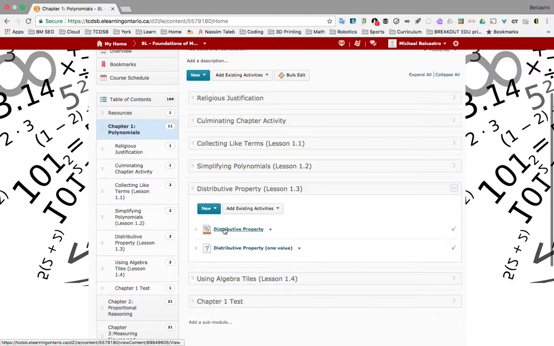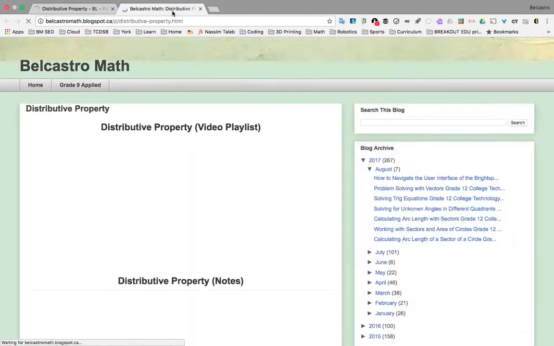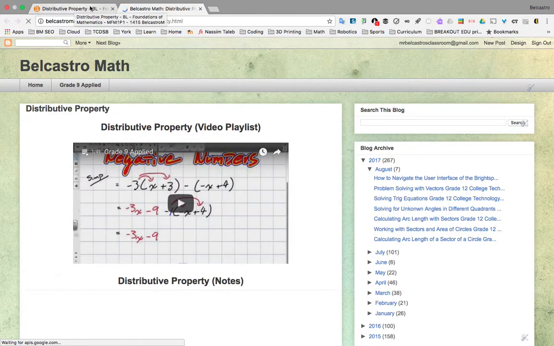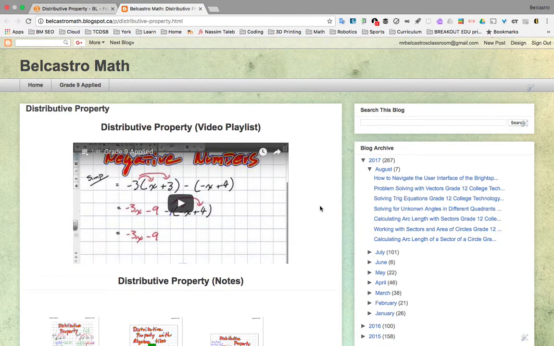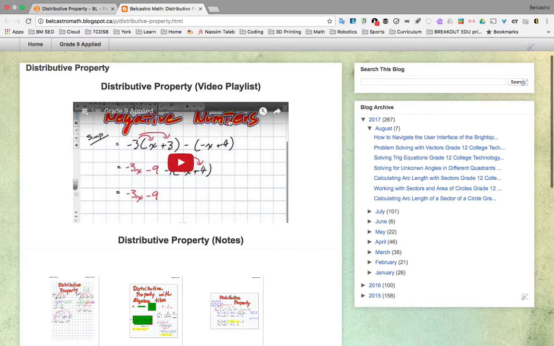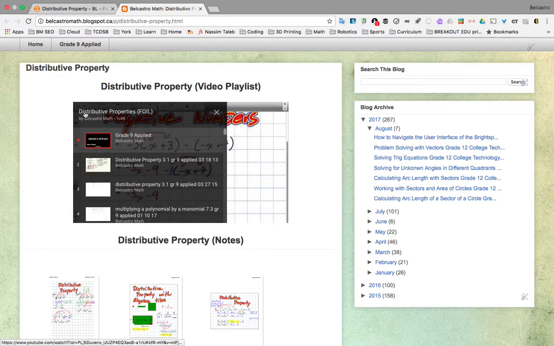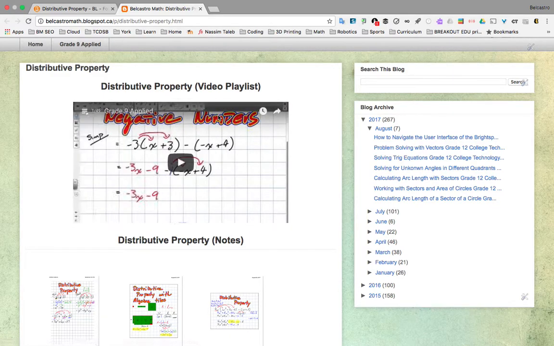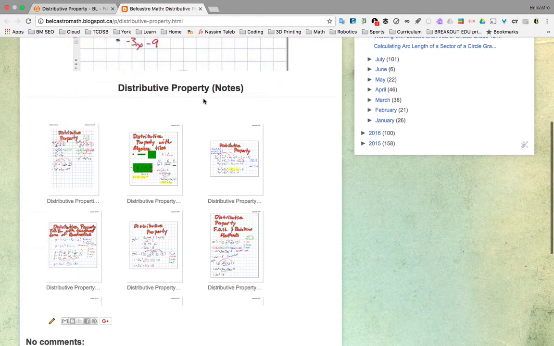When we select this external link, you'll notice that a new page opens here. And I don't know if you quickly noticed that this page also changed. We talked about that in the video playlist. Here's your video playlist on top. We already talked about how you can open it up and take a look at all the videos within the playlist. Underneath that, we have notes.